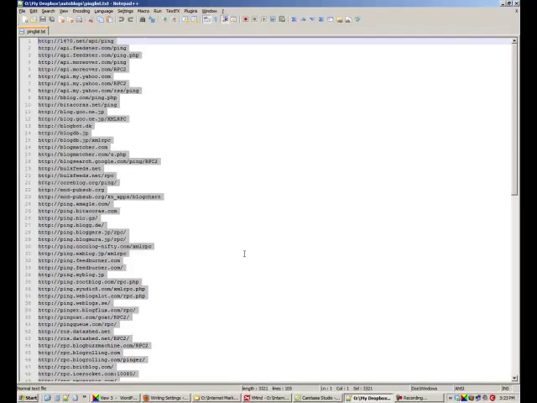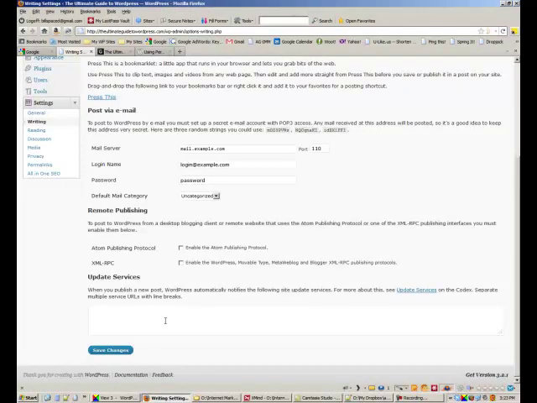go over here to my ping list, which I'm going to give to you as part of the package. Copy that, paste that in there, and save changes. And that's it for the writing settings.